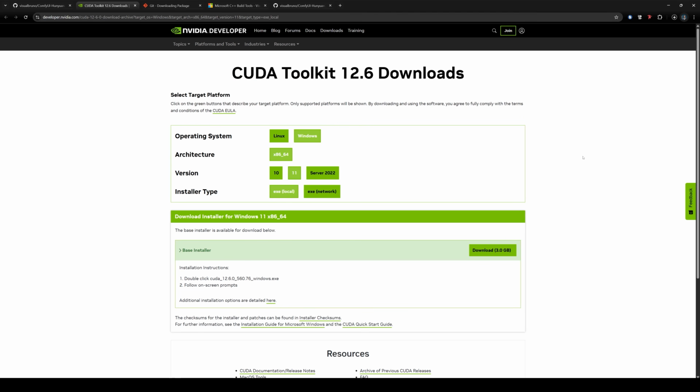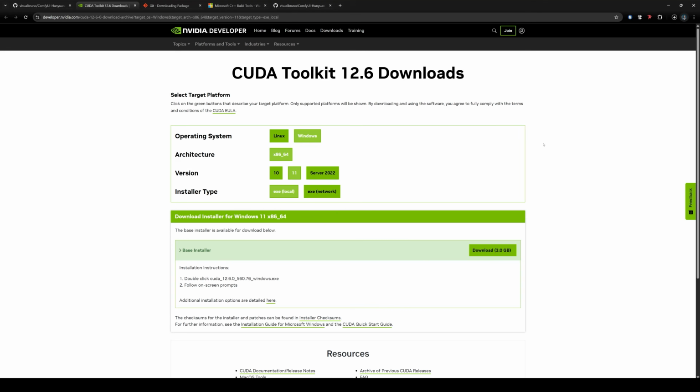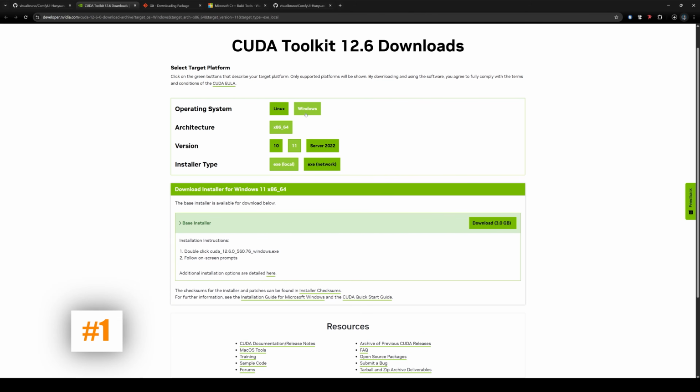I'm also not entirely sure if Hunyuan3D is running on an AMD graphic card. So once you're here on the website, I will as usual link you everything down below this video in the video description. So what you can do then is first select Windows, then x86, then here Windows 11, and then for the installer type you choose the exe file, and then you go here to download.